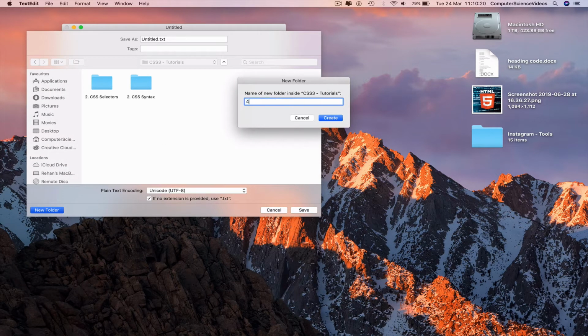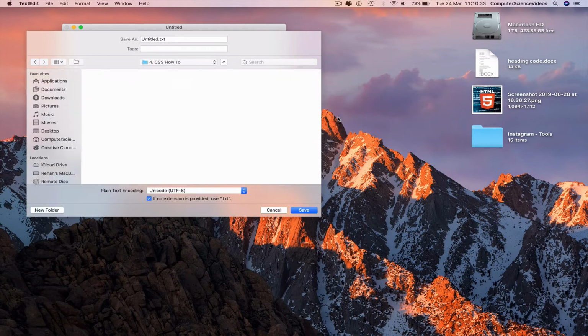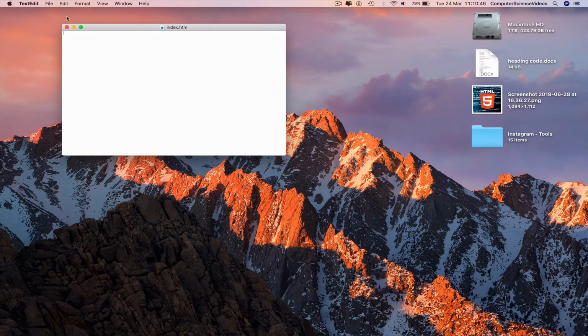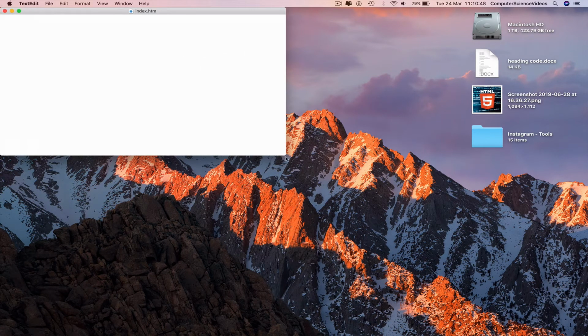Number 4, CSS How To. Create, and then change the file name to index.html. Save, yes, use .html. Go to the TextEdit file, increase the size of this.